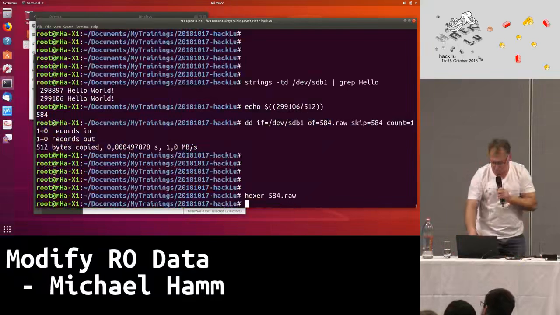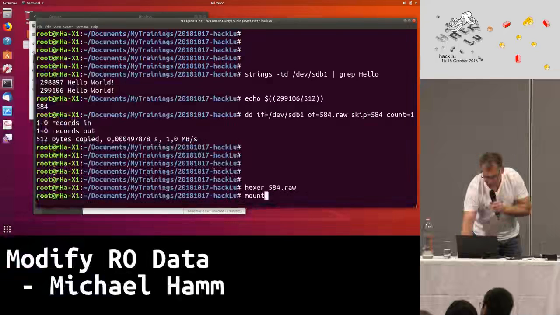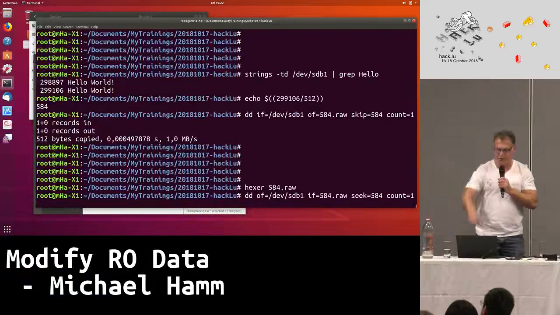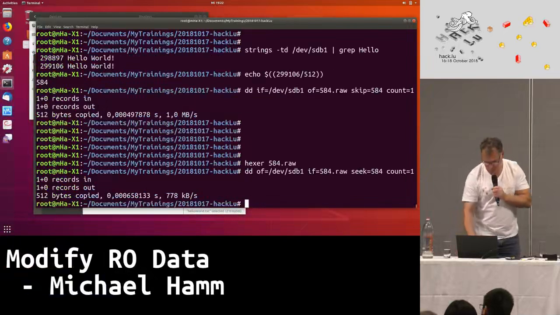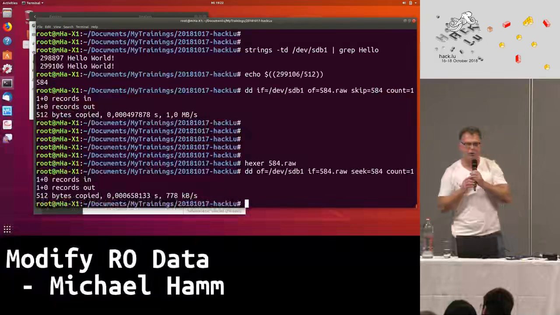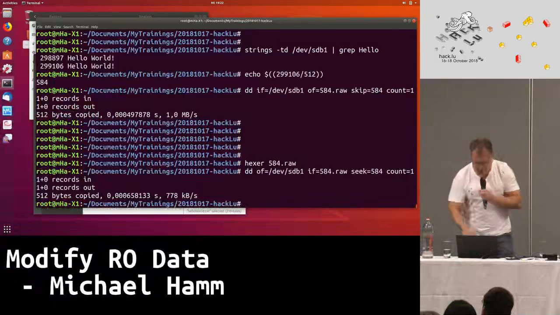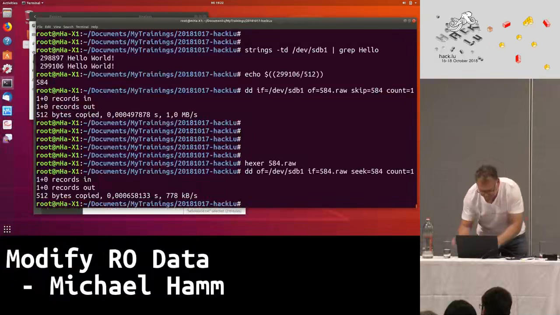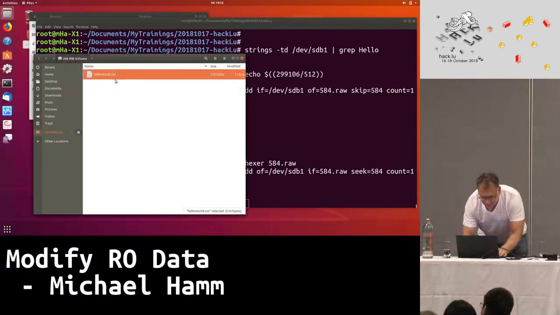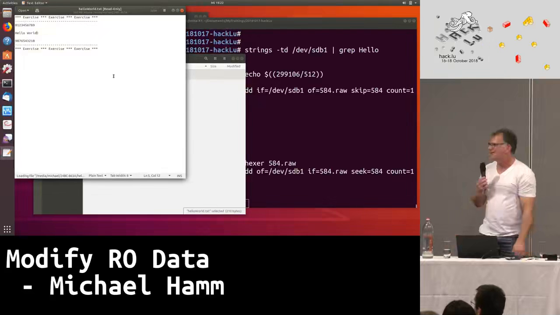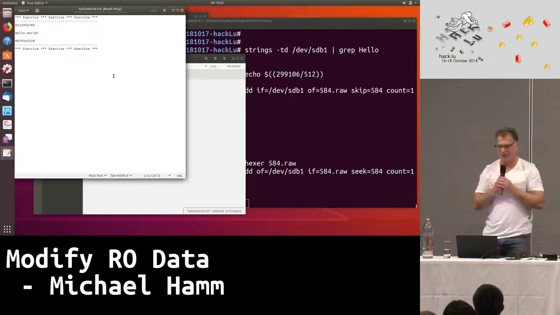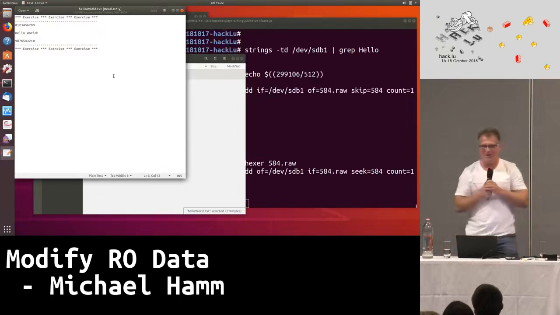So the data are now locally modified, and I just use dd to write them back onto my USB stick. So that's all. Now the data should be modified on the USB stick. I will verify. And oh, they are not modified. What a mess.